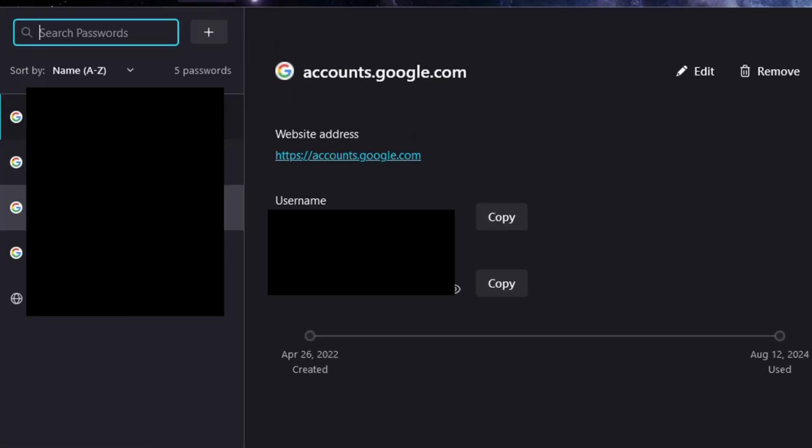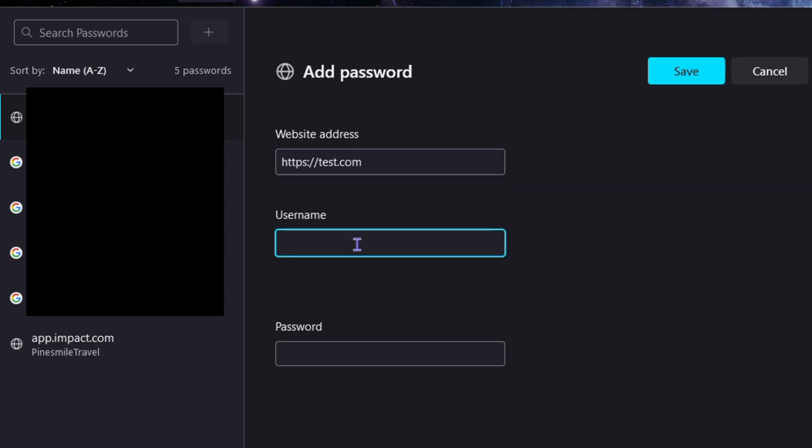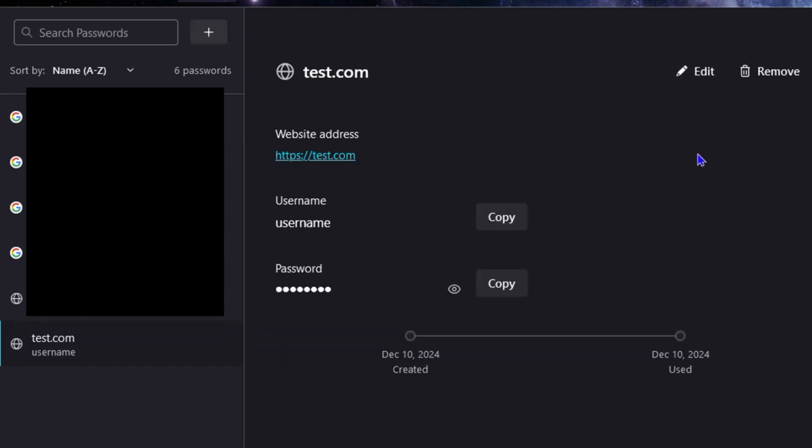Now on the upper left hand side, you will see if you have some additional passwords or credentials there, and if you want to add one, just simply click the plus on the upper right hand side. Now from here you can add the website. For example, I'm going to add a dummy website, so I'm going to have test.com, right? And the username, I'm going to simply type username, right? And for the password, I'm going to simply add pass. And that's it.